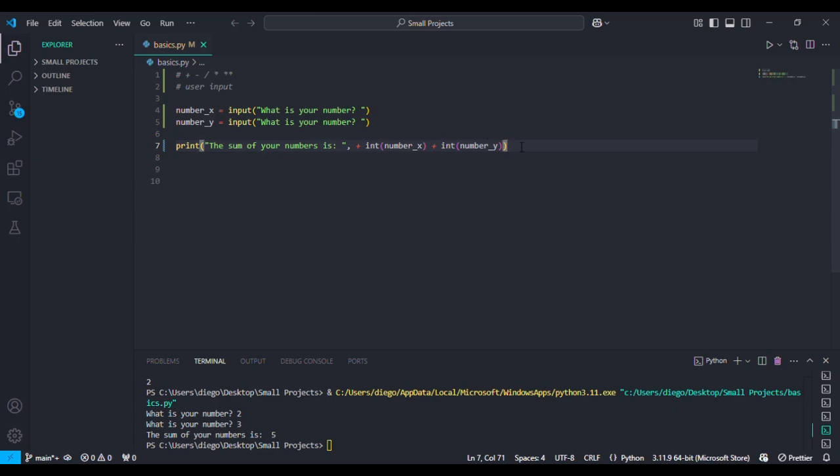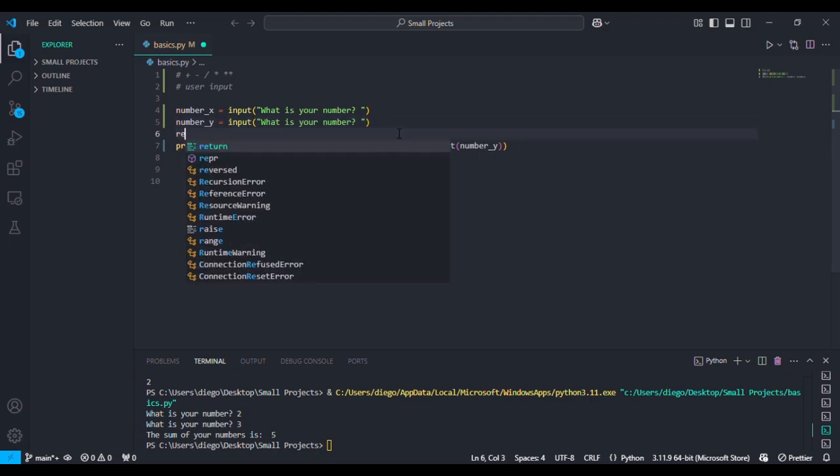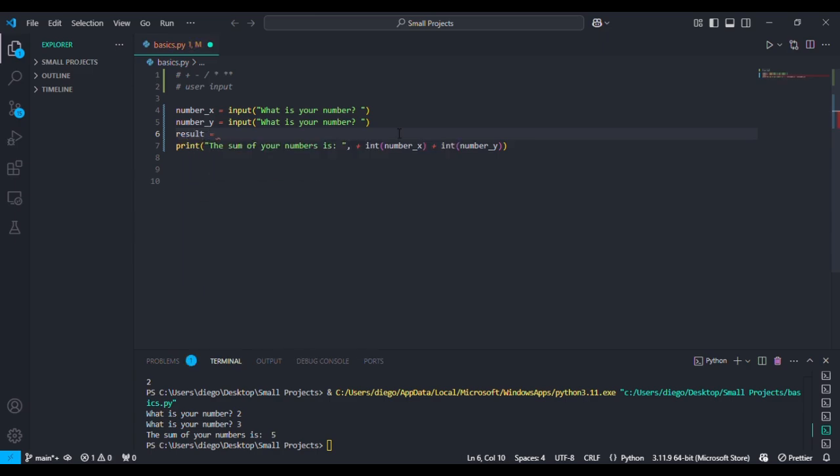Of course, you could actually make it cleaner by putting the int here instead of there, and you could do a lot of different stuff. For example, you could do result equals number x plus number y, right? And then you could just print the result, right? But yeah, this is just a sneak peek into what you can do, right?